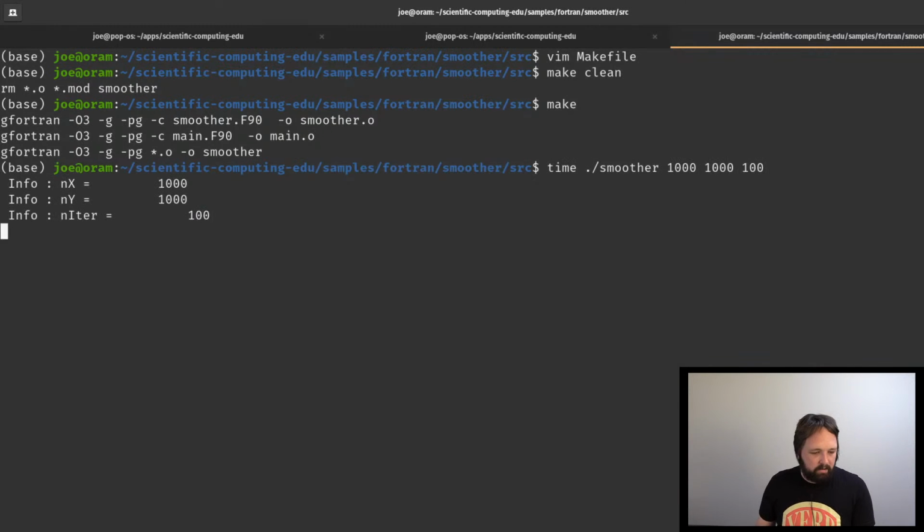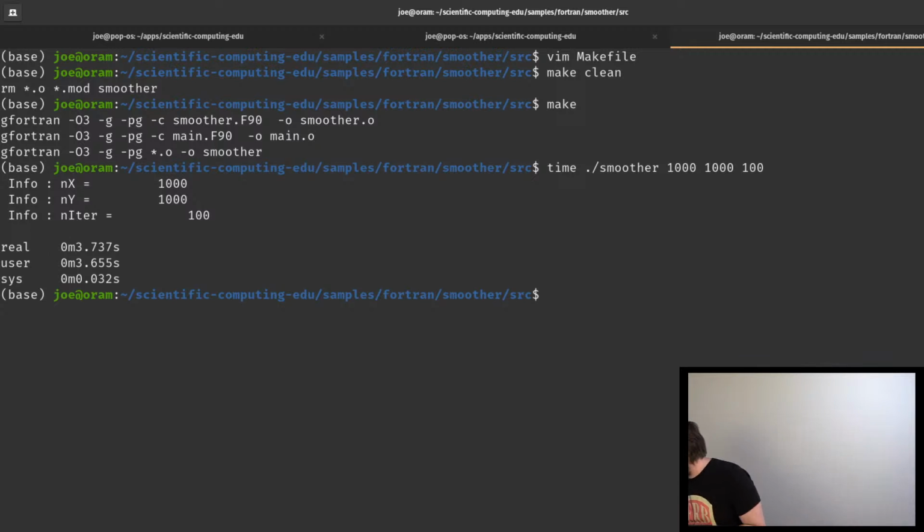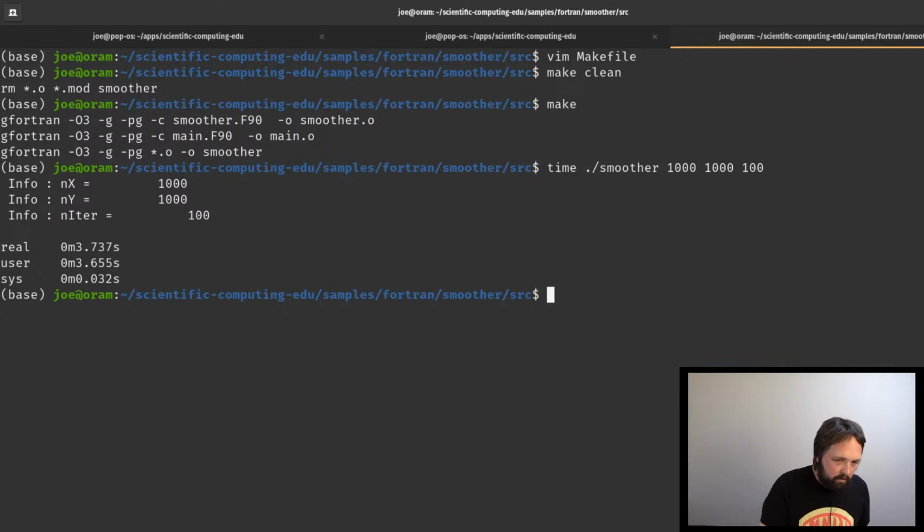I'm going to find something to take a note on. Keep track of that. Here we go. Okay, so we got about 3 seconds. So we'll say 3.73 is our runtime for the initial bit here. So 3.73 seconds. That's the time to beat for that problem. Okay, we'll see how we do.